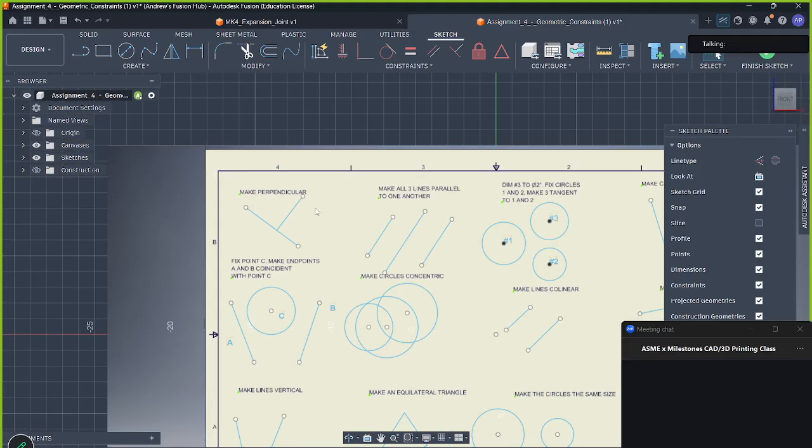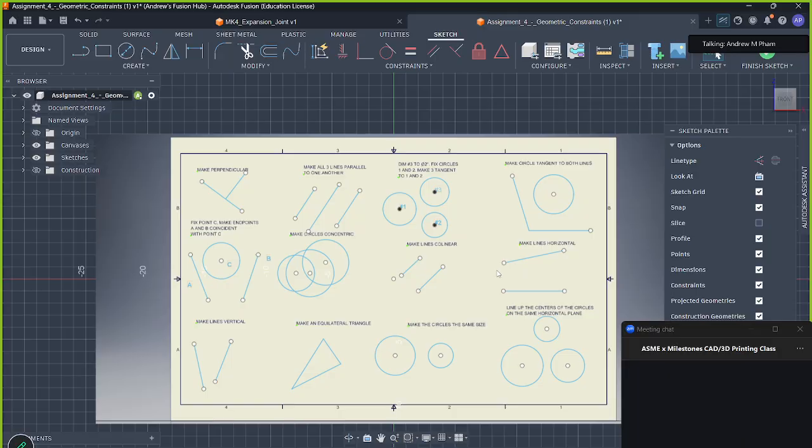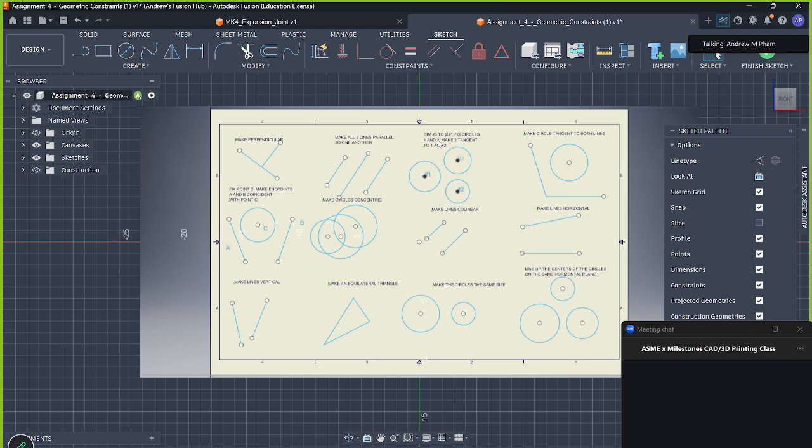So, I'll give everyone maybe 5 or 10 minutes to work on the rest of them. And if there's a specific one that we need help with, just holler out, and I will do it for everyone.